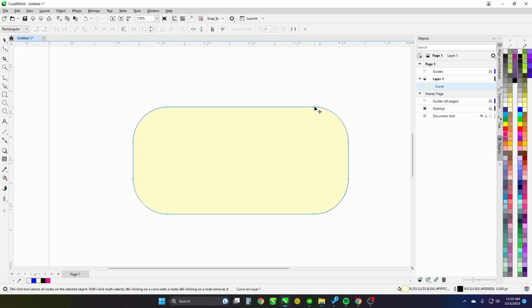Now, when I choose the node, it behaves differently. If I try to bring it down this way, it goes down this way. It doesn't just reshape the rectangle. So there's two types of lines. There's just a straight line and it's merely called a line, and there's a curved line and it's merely called a curve. On the straight line, the node behaves differently than it does on a curved line.